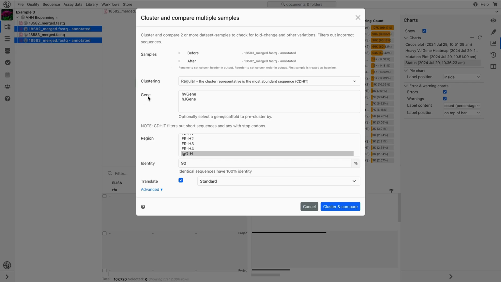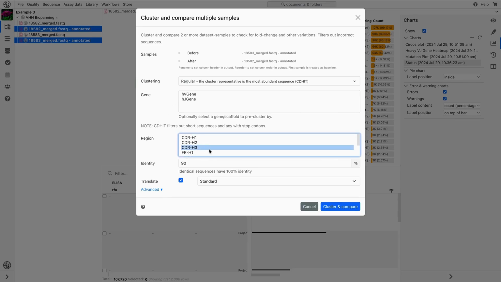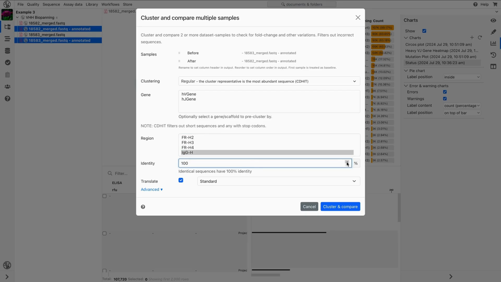You have the option to pre-cluster on germline gene assignments. We won't do that for this example. You can generate clusters for a particular subregion or multiple subregions. In this case, we will cluster on the full heavy sequence region. The percentage identity threshold can be increased closer to 100% to ensure all members of a cluster are completely identical, or decreased to allow variability within each cluster and to account for sequencing error. In this example, we will leave it at 90%.